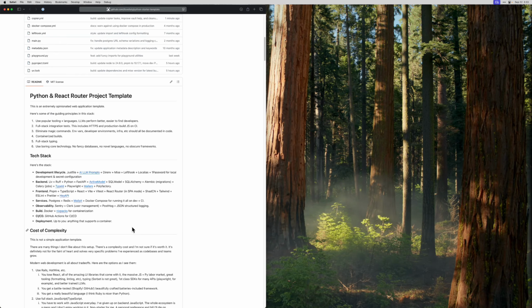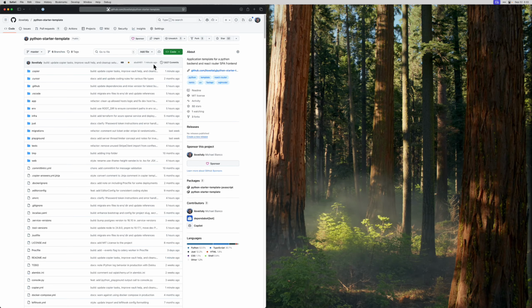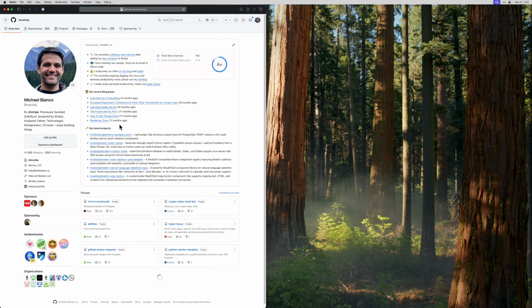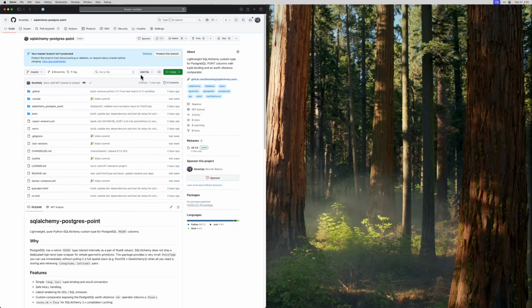So we're going to create a new project, and we are going to set up a database to use a recent package that I published called SQLAlchemy Postgres Point to create a geolocation database and run a query against it. So we'll see how well this works.